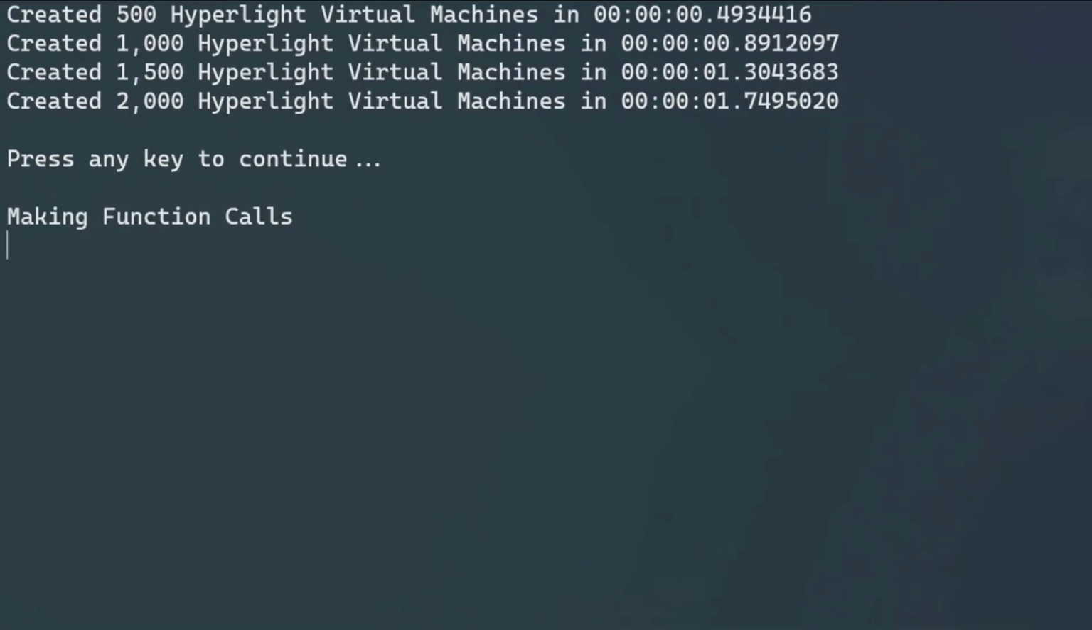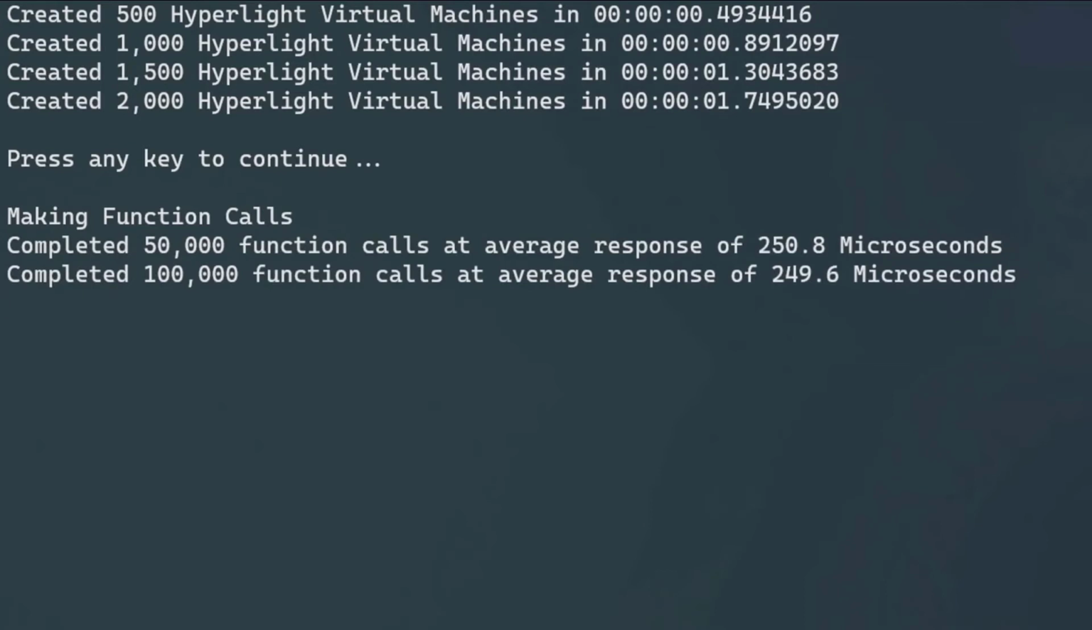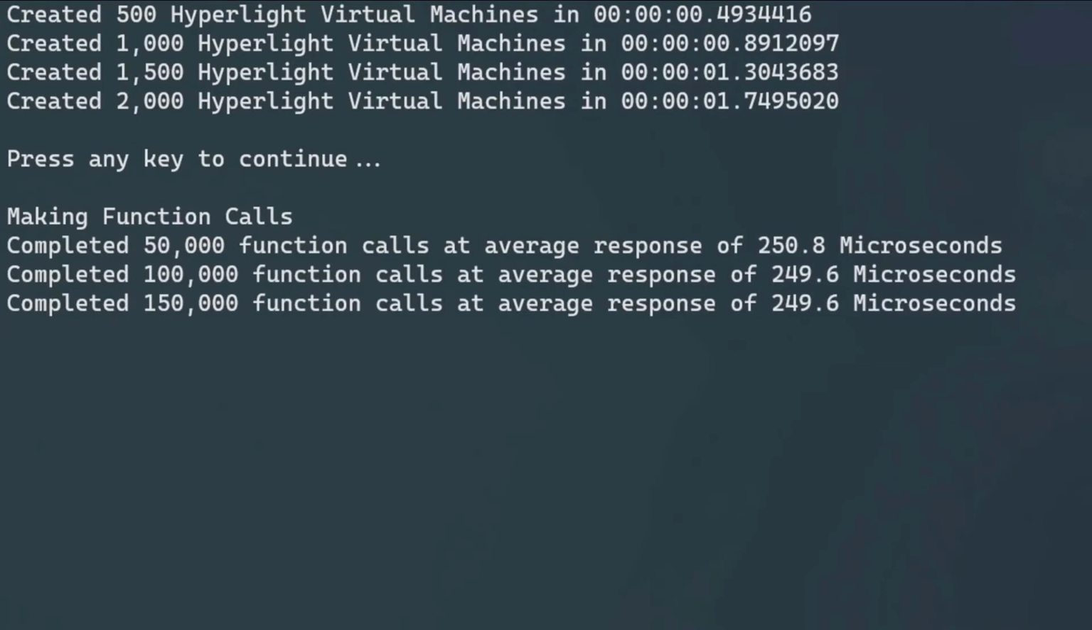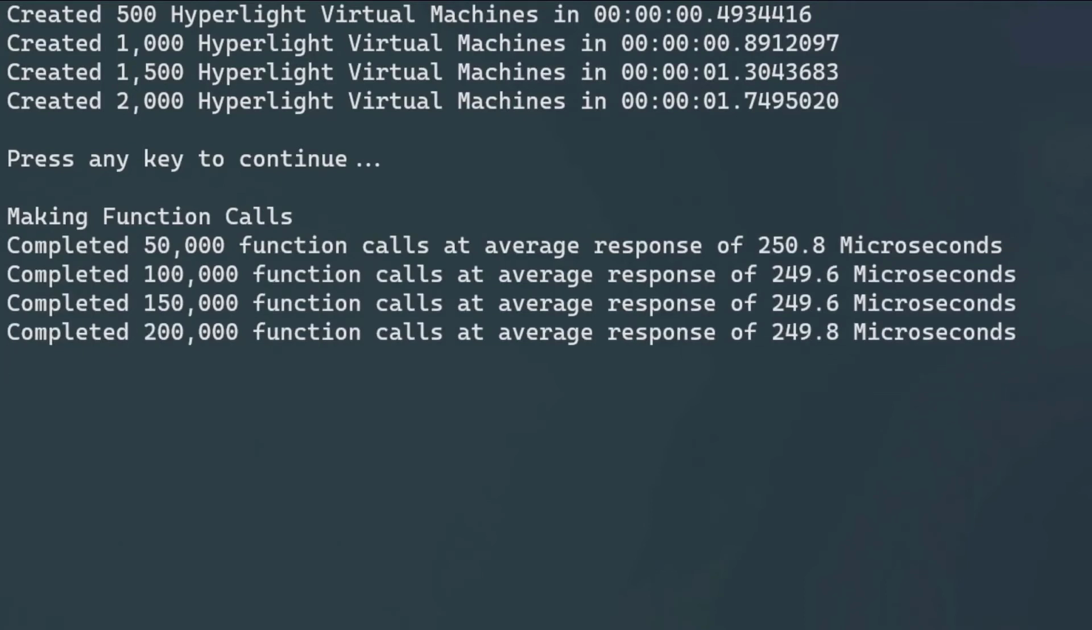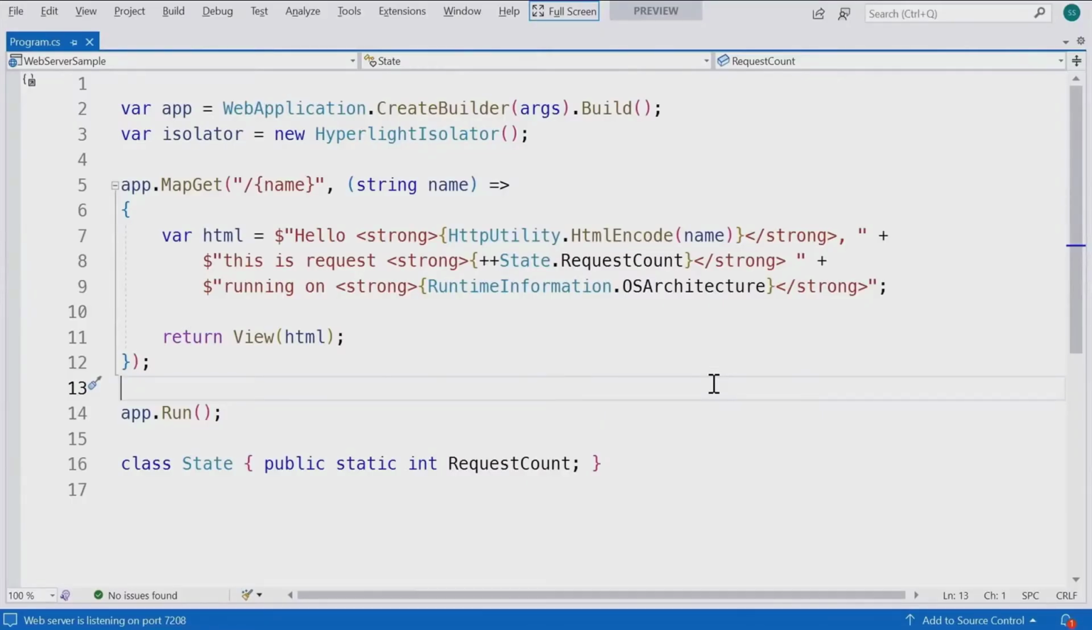Now I'm going to make some function calls just to show you that this is performance that's close to just calling another function across a process. But I'm actually calling into a virtual machine. And you can see the latency was about 250 microseconds. And as far as programming models, we want to make it really easy for people to create these.